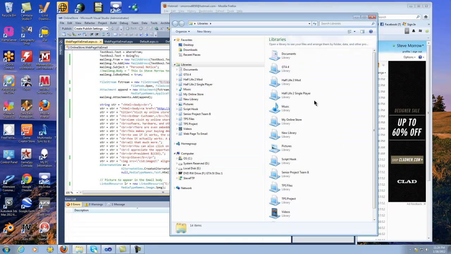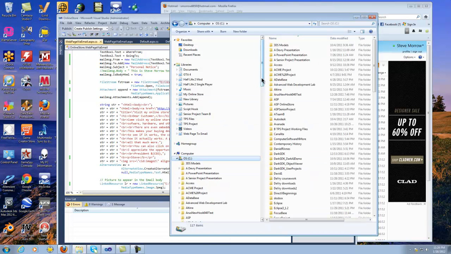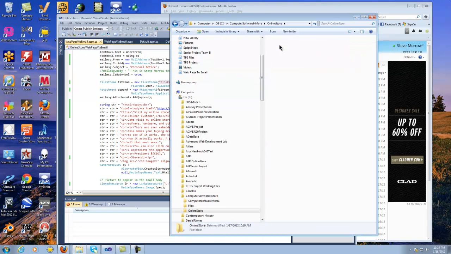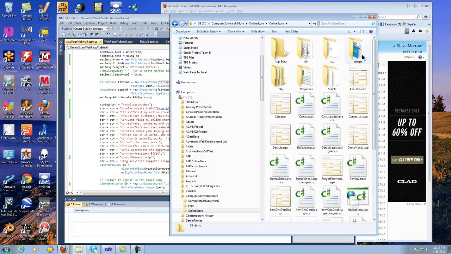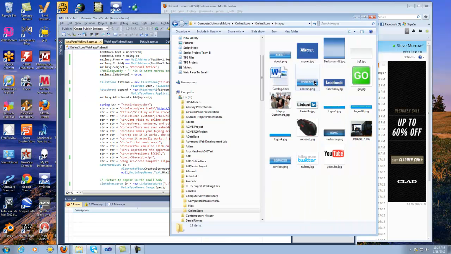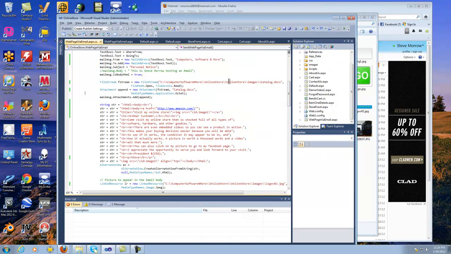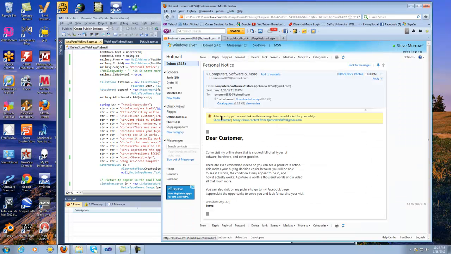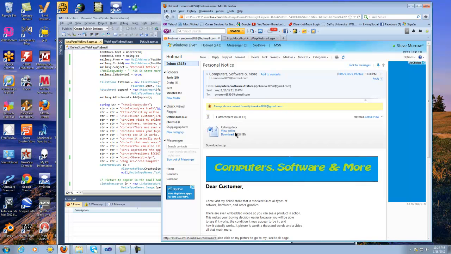Let me show you. I think I might already have it on here. So if I go to that directory, computer software and more, it's just basically taking whatever's in that directory, which I have catalog right here. So it's taking this catalog and it's copying it into here, because remember, this is going to be the attachment. So it's going to basically attach. Let me go back to the mail to show you that again, just to make sure we didn't miss that. It's always going to show this right there. So it's attaching your document or whatever you want to attach.